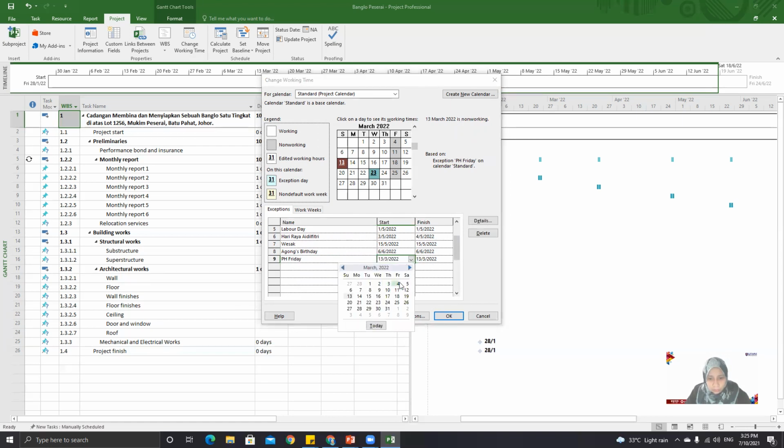Cuti is on 4th of March. So yang ni pun 4. Okay. Katalah cuti public holiday jatuh pada Jumaat. Public holiday on Friday will carry forward to Sunday.